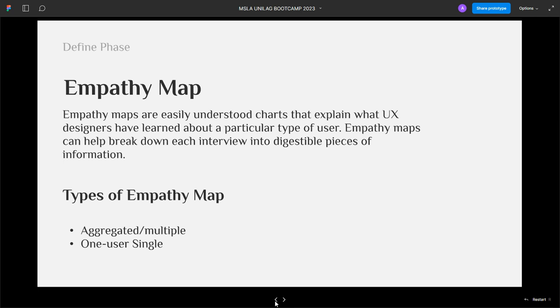And for the aggregate or the multiple empathy map, you have different users, but they have a common pain point, just like the user persona. So you are going to group them in that empathy map. When you see what the empathy map looks like, you're going to have a clearer vision of what we're talking about here.